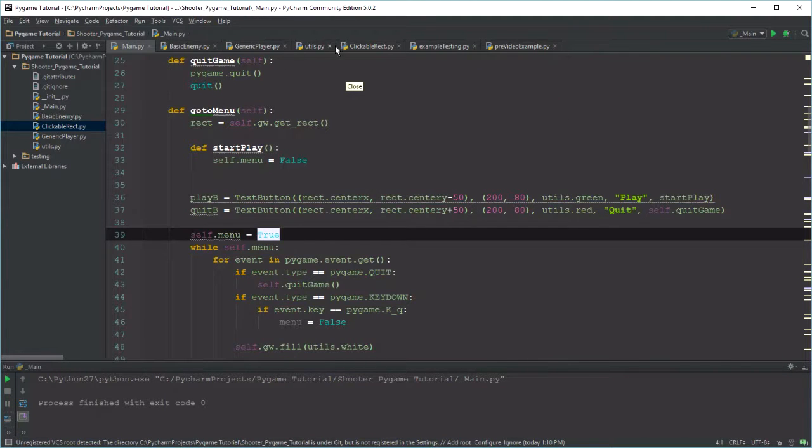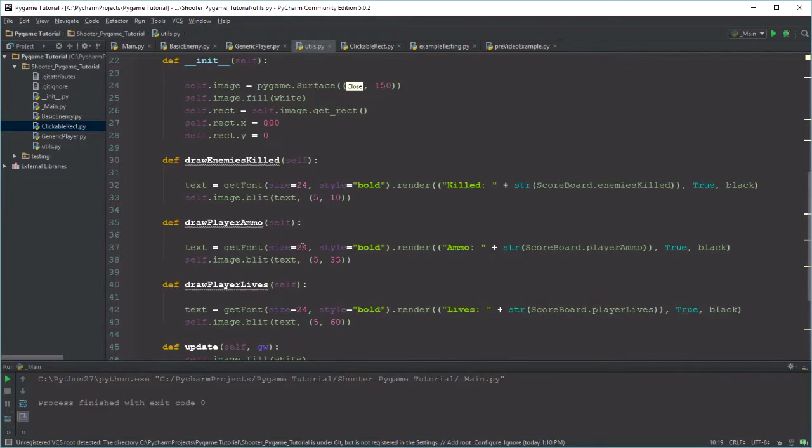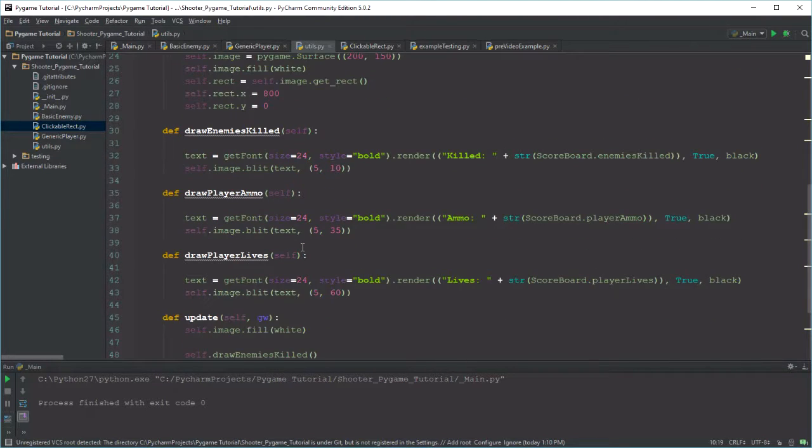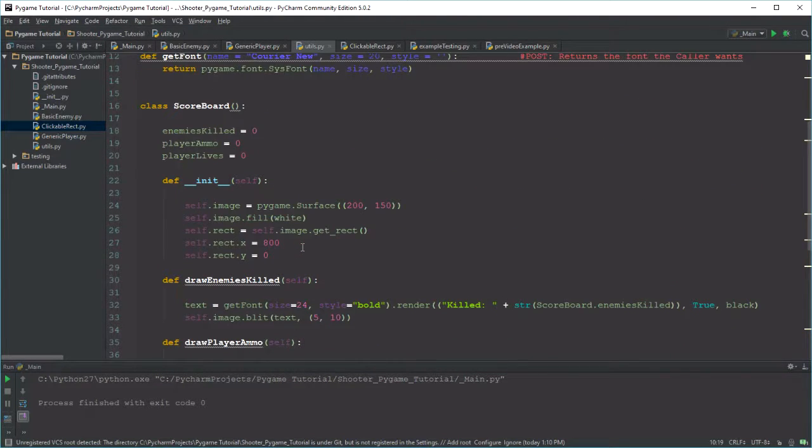So to do that, we need to go to our utils, which is where the scoreboard is hidden, and we need to do something very similar to how we handled the mousing over on the clickable rect.